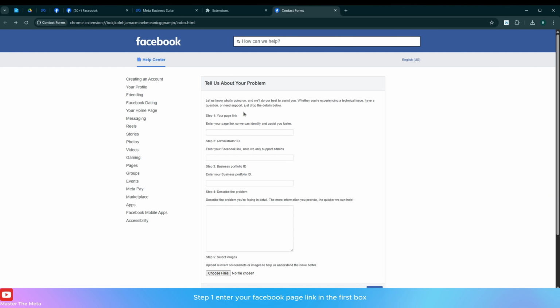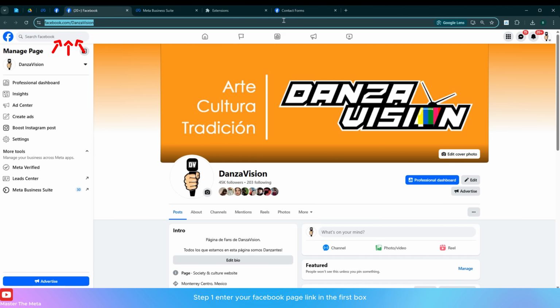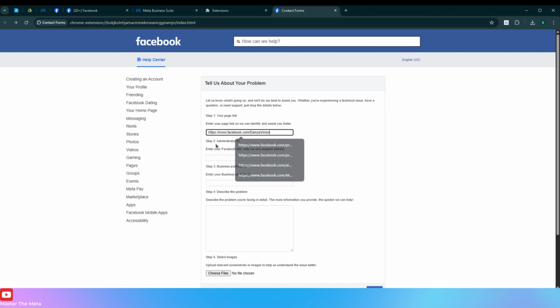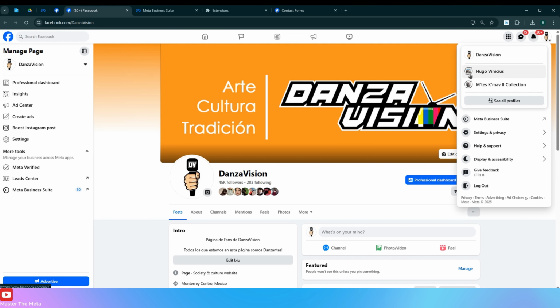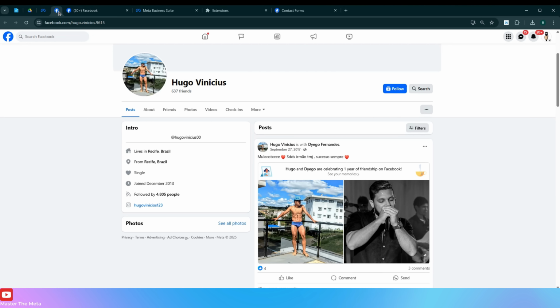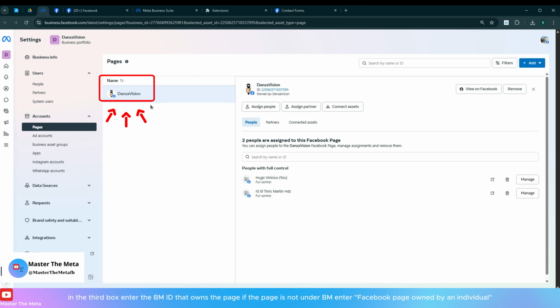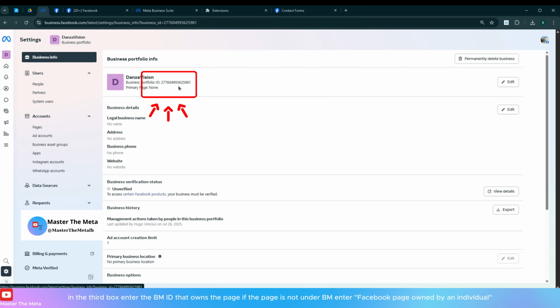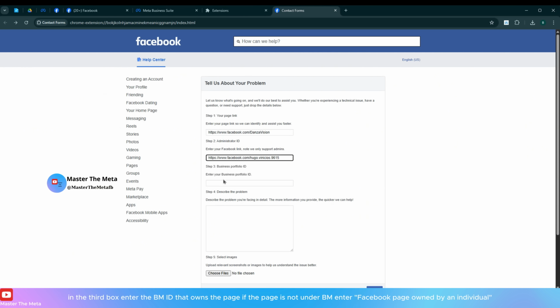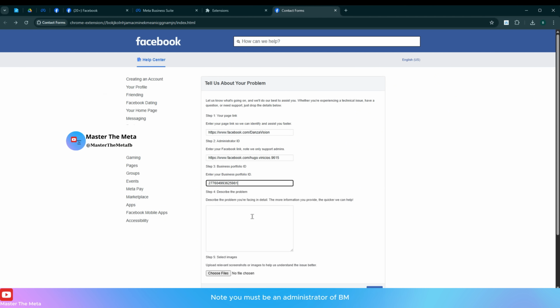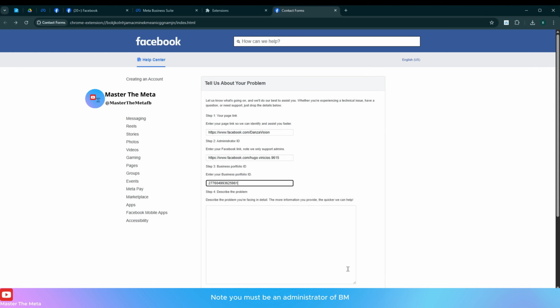Step 1. Enter your Facebook page link in the first box. Then enter your personal page link in the second box. In the third box, enter the BM ID that owns the page. If the page is not under a BM, enter "Facebook page owned by an individual." Note, you must be an administrator of the BM.